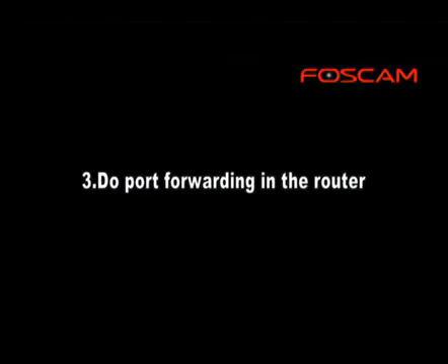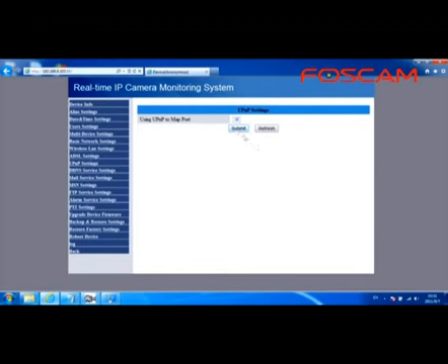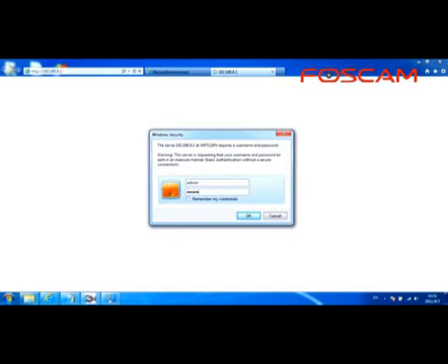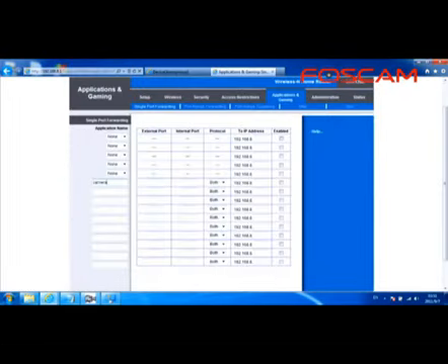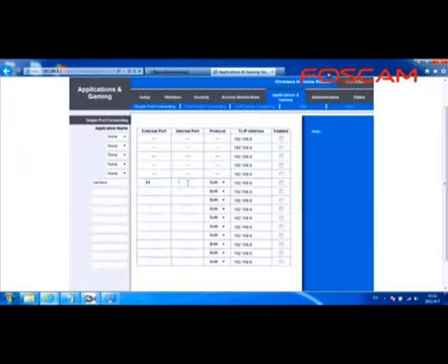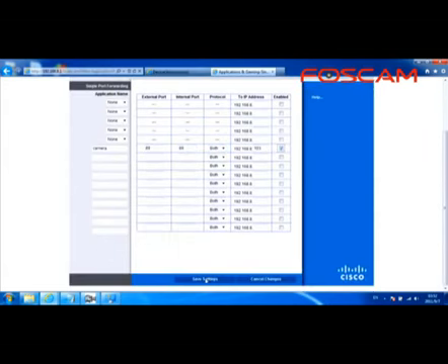Third, do port forwarding in the router. Enable UPnP and then log in to the router to do port forwarding. Make sure you forward the camera's LAN IP and port correctly. The LAN IP and port should match the exact IP and port set in the basic network settings. Remember to save the port forwarding.